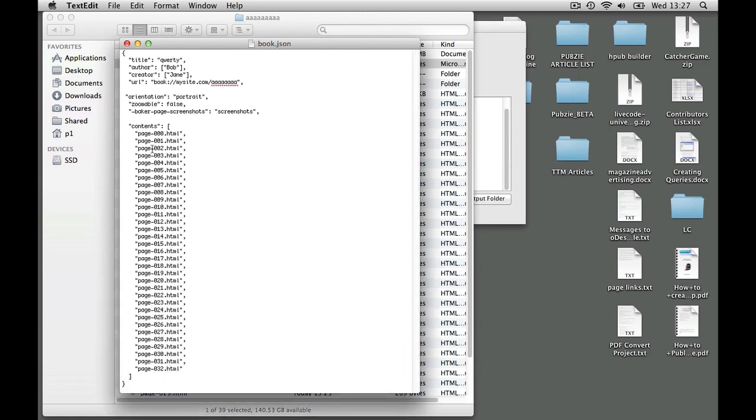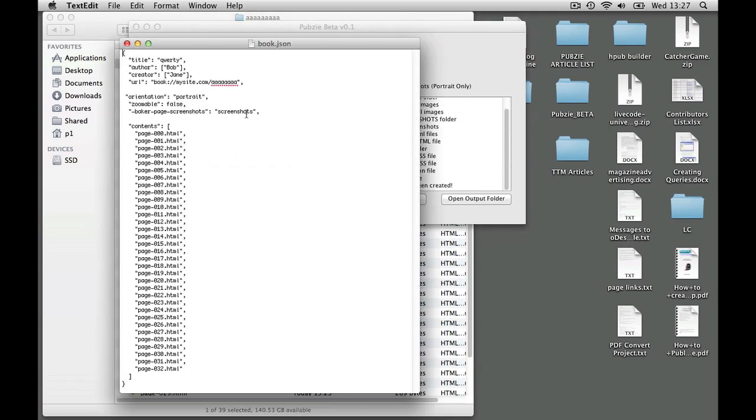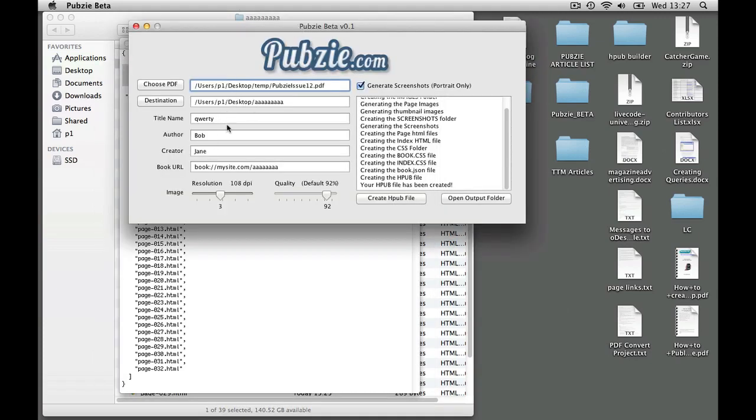It's generated this based on all the HTML files generated from our PDF, and you can see because we had the screenshots ticked, it's added this additional line in here, and I've got this set to orientation portrait for my magazine. If you want to change that, just come in here and edit this value to landscape or both. Zoomable, I've got it set to false. If you want true, just stick true in there. And there you can see the other entries that have been generated from what we keyed in here.